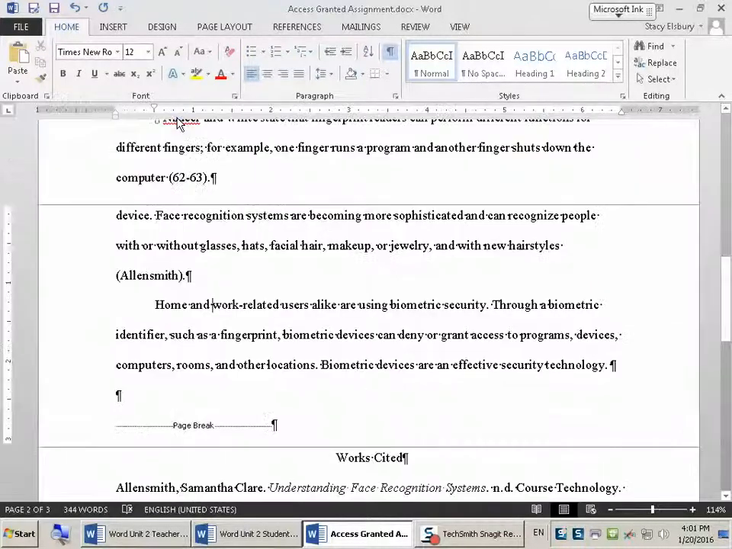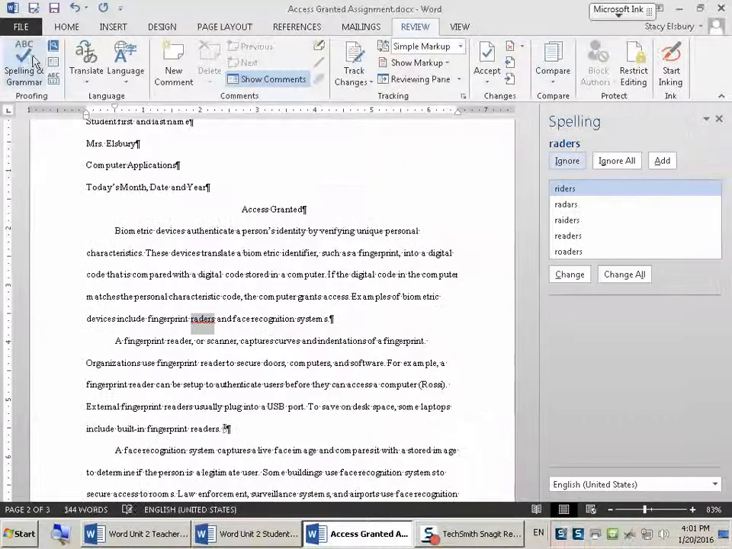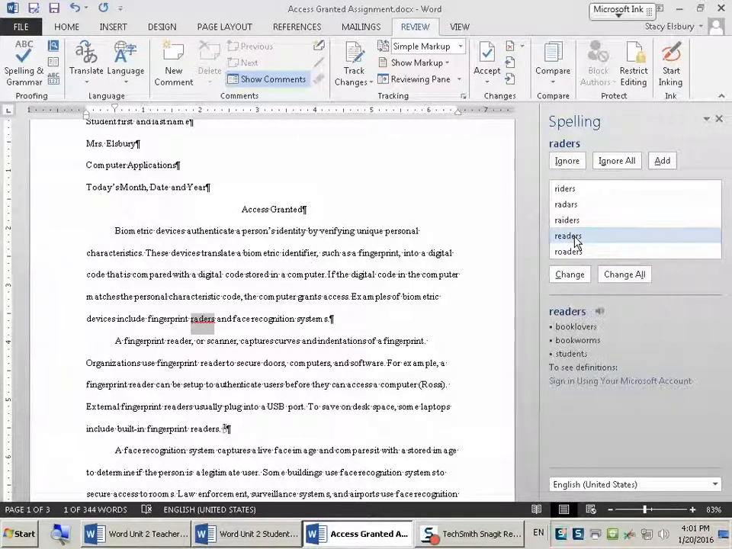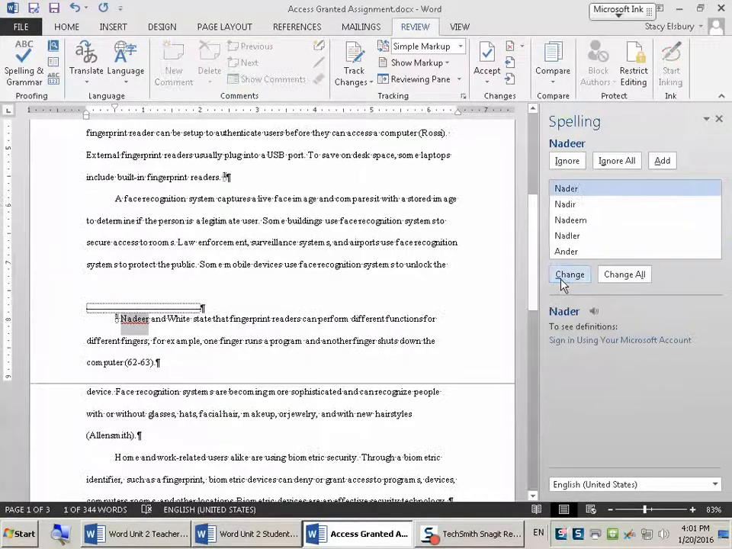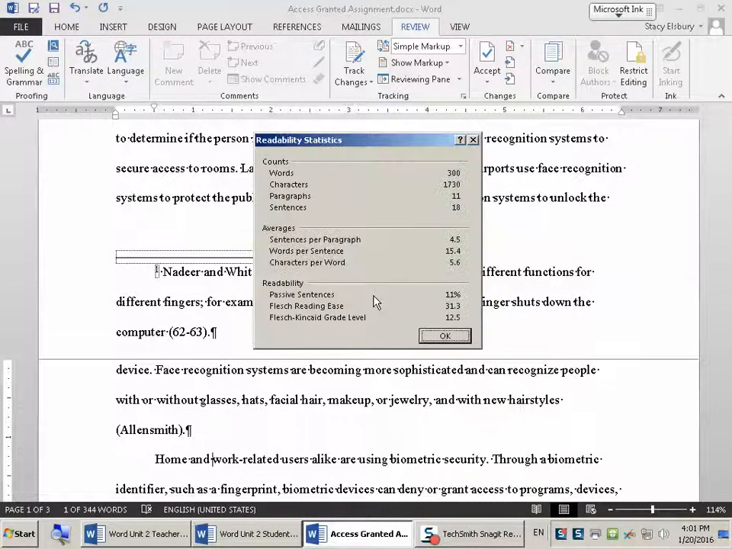Now we can go ahead and click out of the navigation pane. We can go to Review, and it's time for us to go ahead and spell check. And so we see that readers has been identified. So we click on the one that we want, and we can say Change it. Nadir, we should Ignore All times because that's appropriate, and say OK.